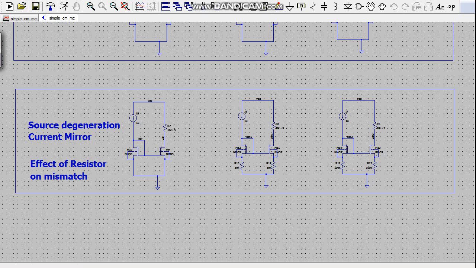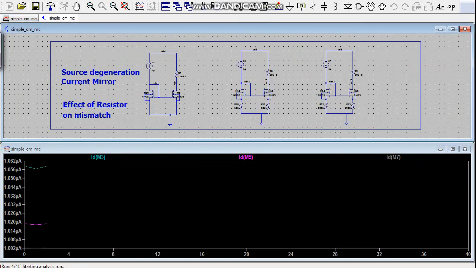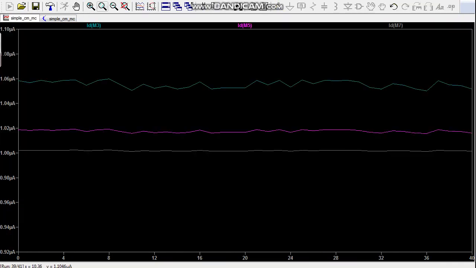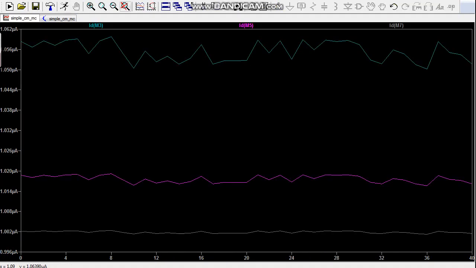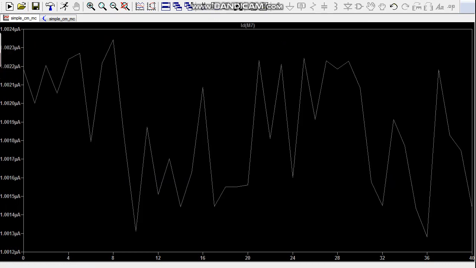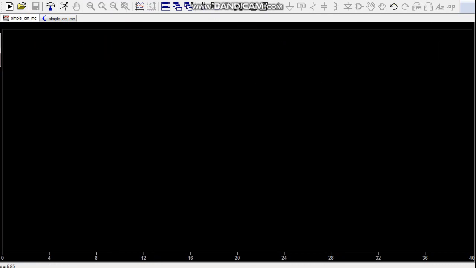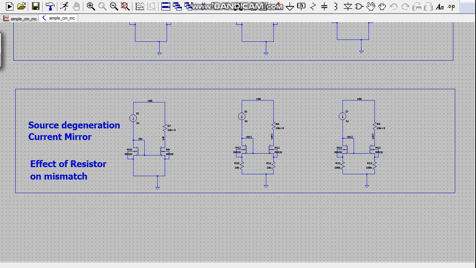So let's simulate. We have actually already simulated this in the previous video. So we have simulated this, and let's plot the current.